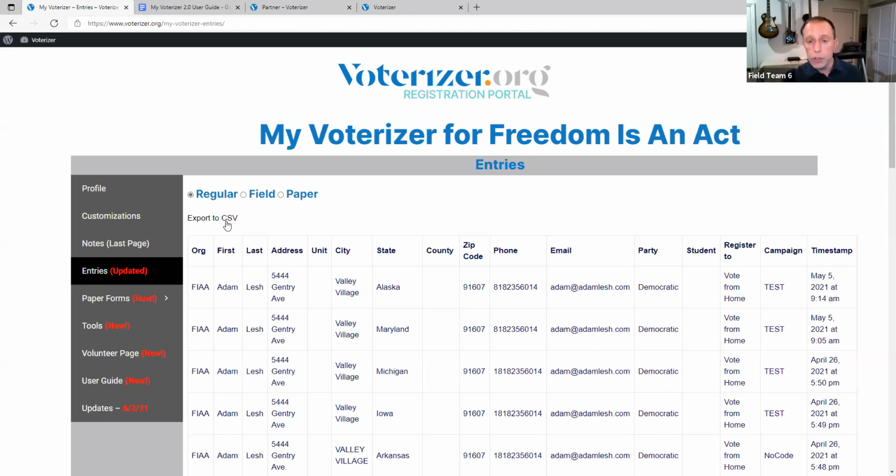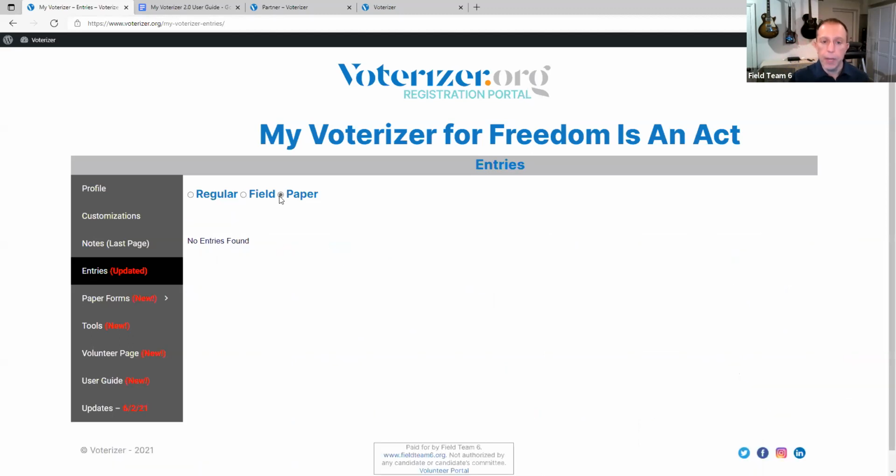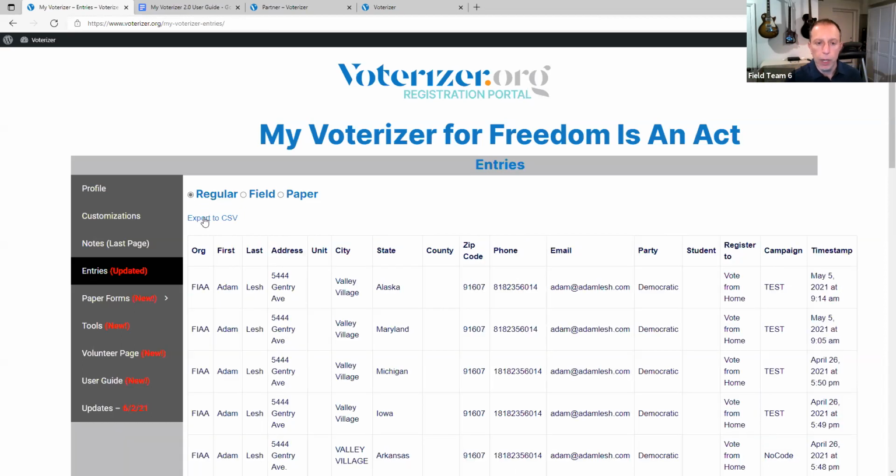There are 3 versions of Voterizer right now, essentially, and we're going to get to those. I kind of alluded to the field version. There's also a version that we've made to collect information from paper ballots, and the data is separated. They're in separate tables, so you would get the data from each one of them. You could export any of them to CSV and do what you will with the data. So that's a big change. Now you don't have to request data from us. You can get it yourself.